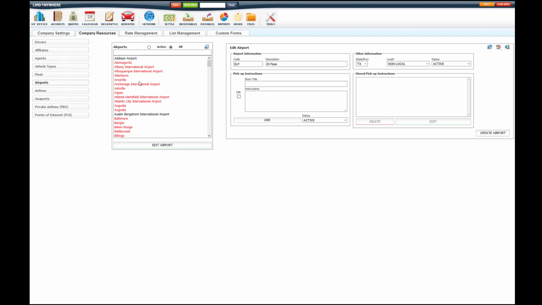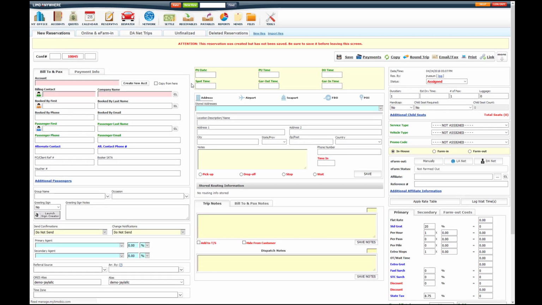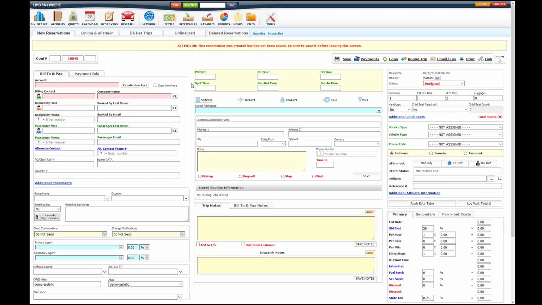And once you've got those airports activated, that pretty much completes the simple basic setup of Limo Anywhere. So what I'm going to teach you next is how to create a reservation. So the easiest way to start a new reservation, as you saw earlier, is this green New Res button. If I click it, it's automatically going to start a new reservation.